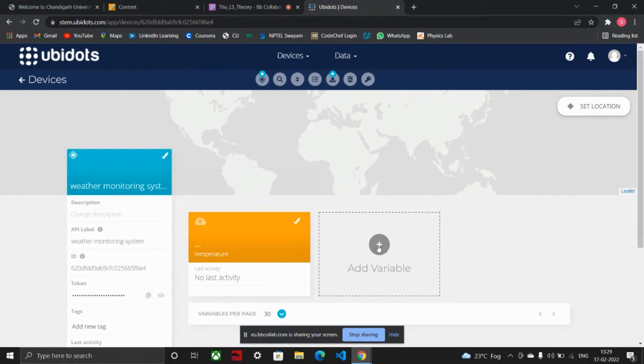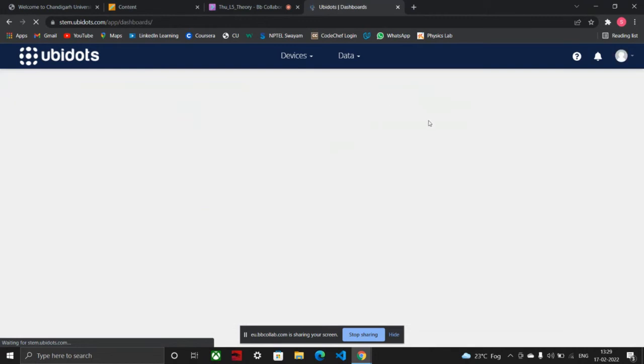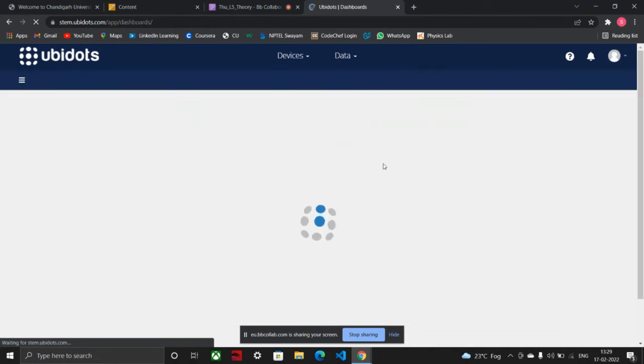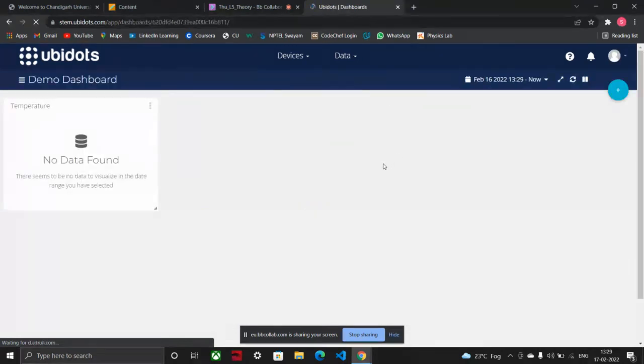Then we have to go to the data. Now should we go to the data in the top? Yes, Dashboards. So temperature is added here, one device is added here by Shubham. So first time we have the plan.